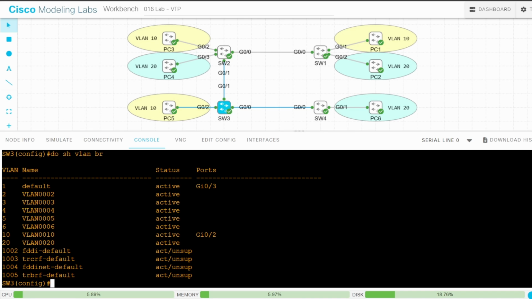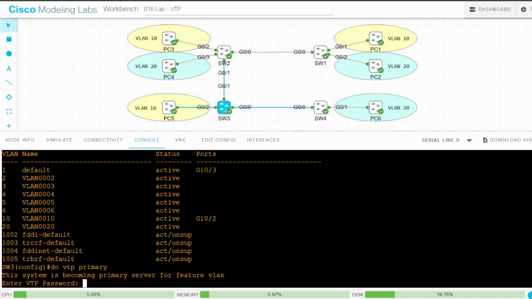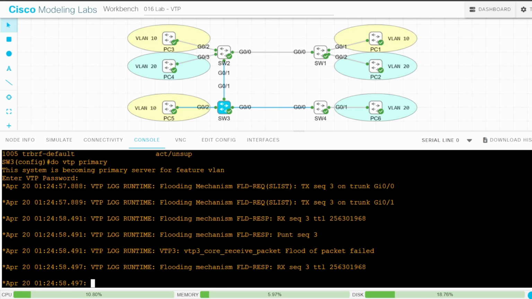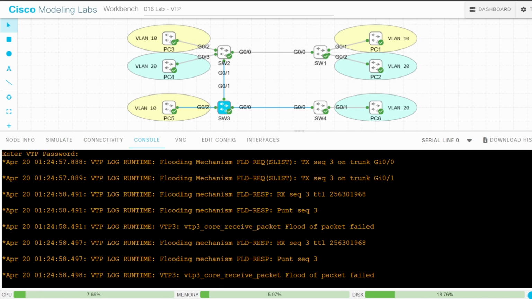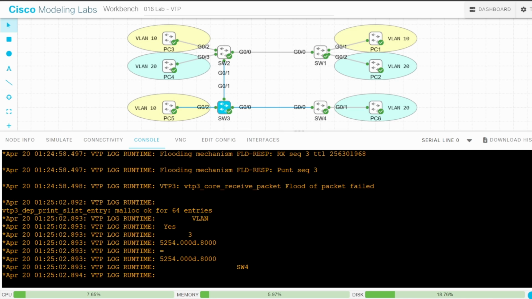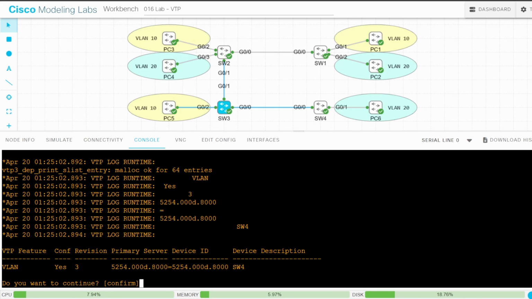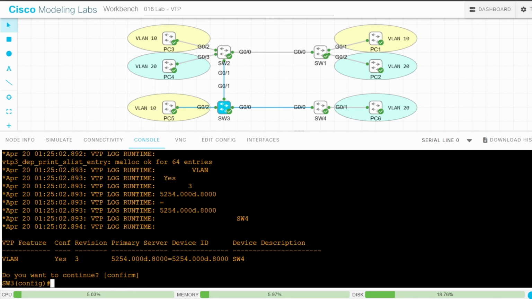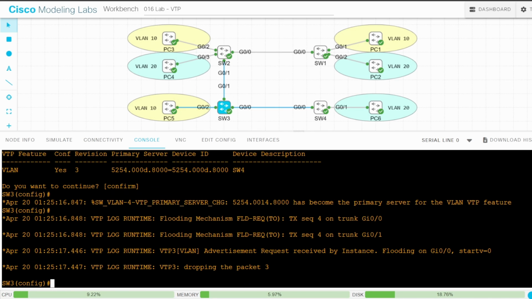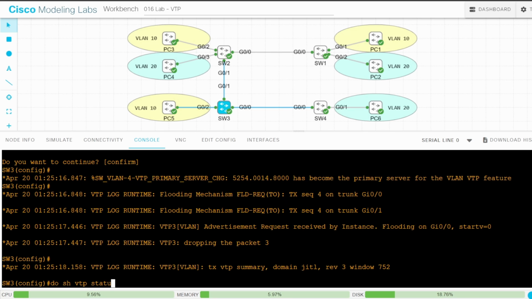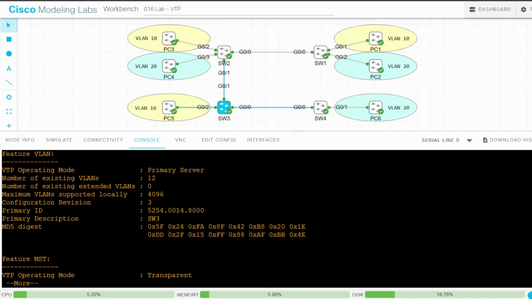Okay, now I'll make switch 3 primary with do VTP primary, and enter the password. So let's see if both switch 1 and switch 4 accept switch 3 as the primary server. This time, because there is a conflicting device, instead of saying no conflicting devices found, it shows switch 4 here. I'll hit enter to confirm. Let's check with do show VTP status. Okay, switch 3 is primary.